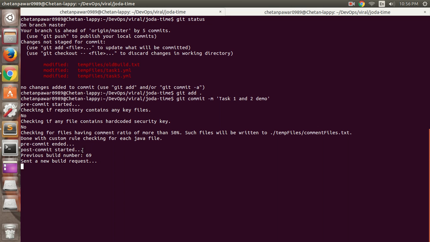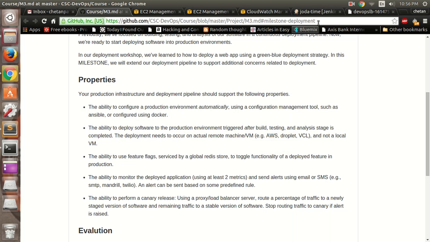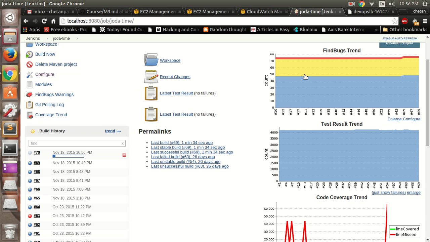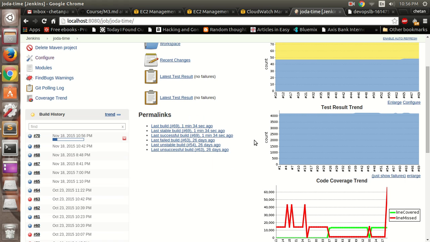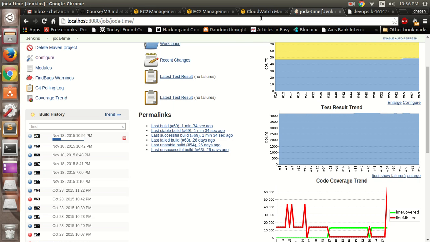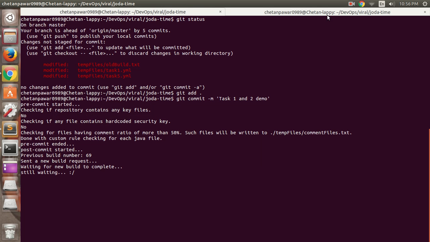As you can see, the post commit has been started. The post commit will push a build to Jenkins, and Jenkins will run all these statuses, all the find bugs and test result code coverages on all these plugins to make sure that the build is successful or not. As you can see, the build number 70 has been started now, and the previous build was 69. Once that build is successful, then our playbook will run in the post commit, followed by the m3.sh and followed by the aws task on the remote instance. Since this will take some time, I'll pause this video for now.